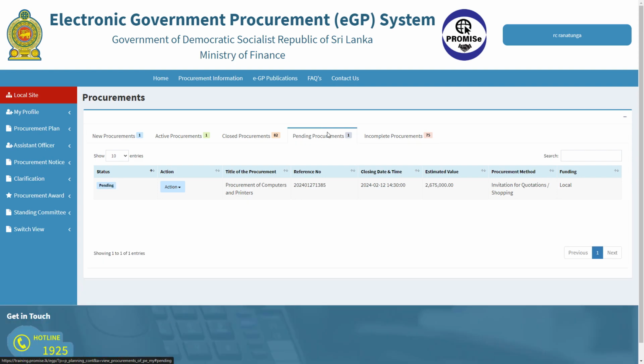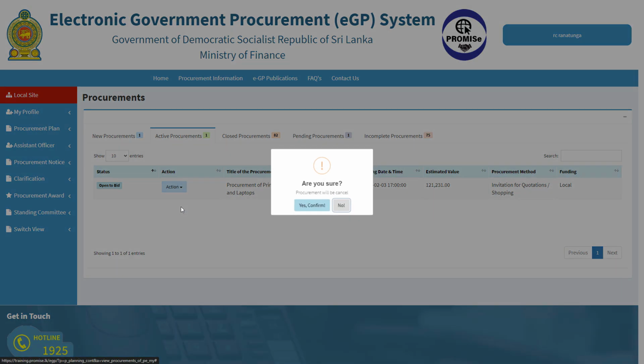After sending the invitations for e-quotations to selected suppliers, if you wish to view invited procurements, you should click Active Procurement section. After selecting the relevant procurement, click on the Action button, then click on View. If you click on the Cancel button, the procurement will get cancelled, so be careful.